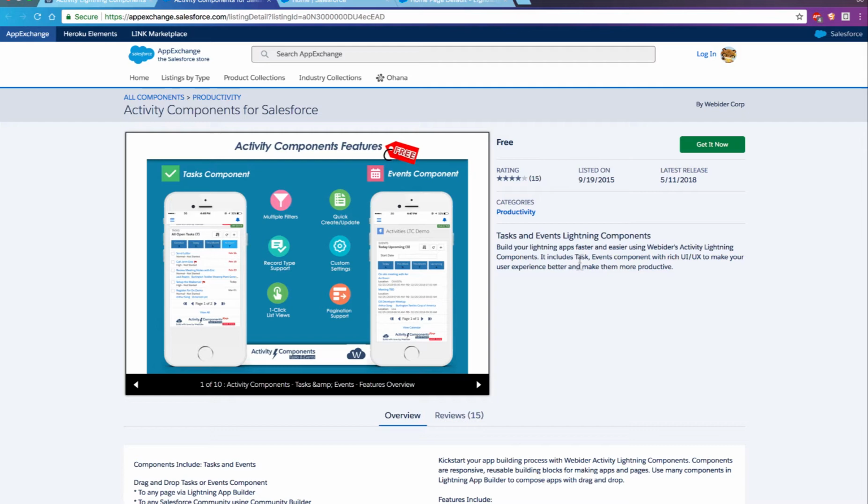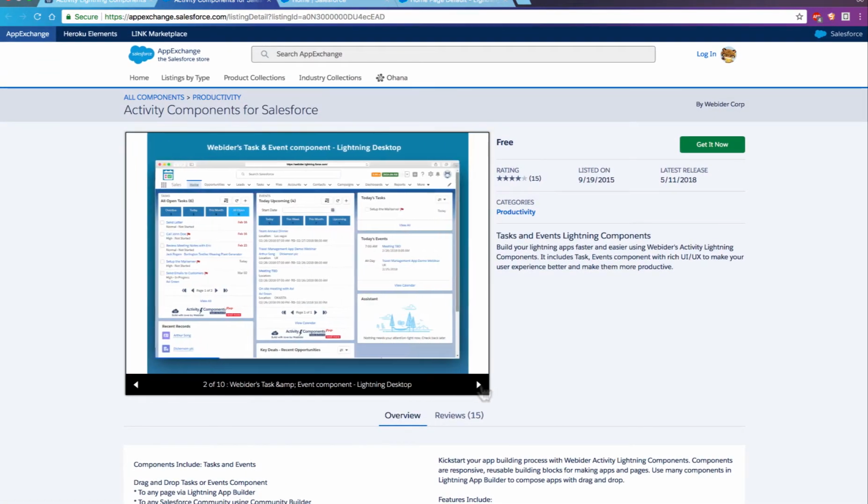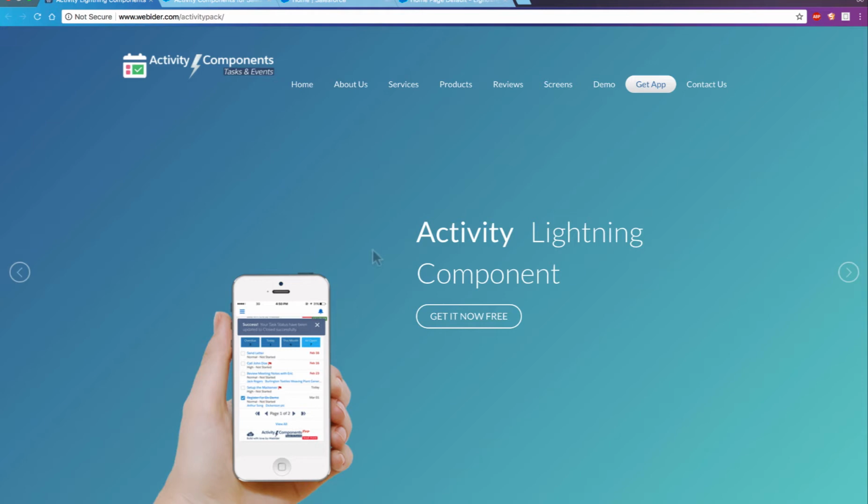If you are looking for a task or events component for your Lightning interface in Salesforce, please check out our Activity Lightning Components. It comes with task and events. Once you have installed it using Get It Now, or you go to our website, webider.com/activity-pack, you can click here.